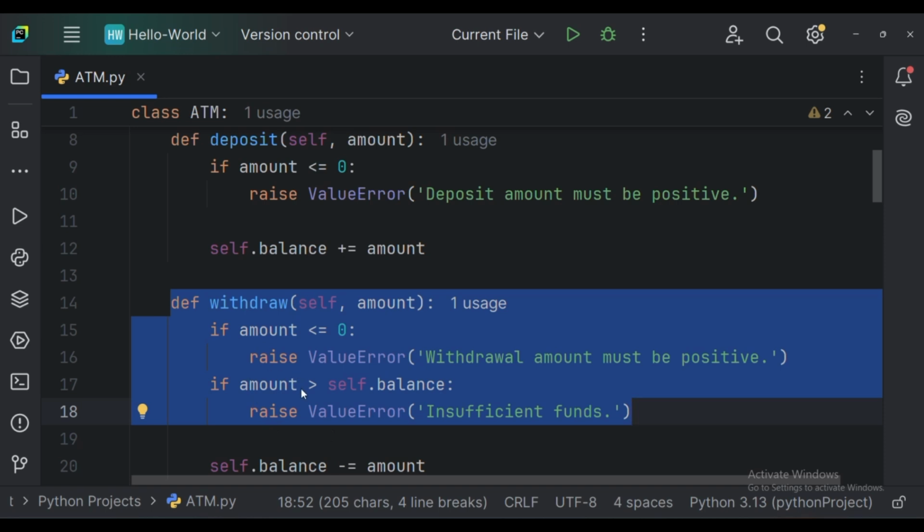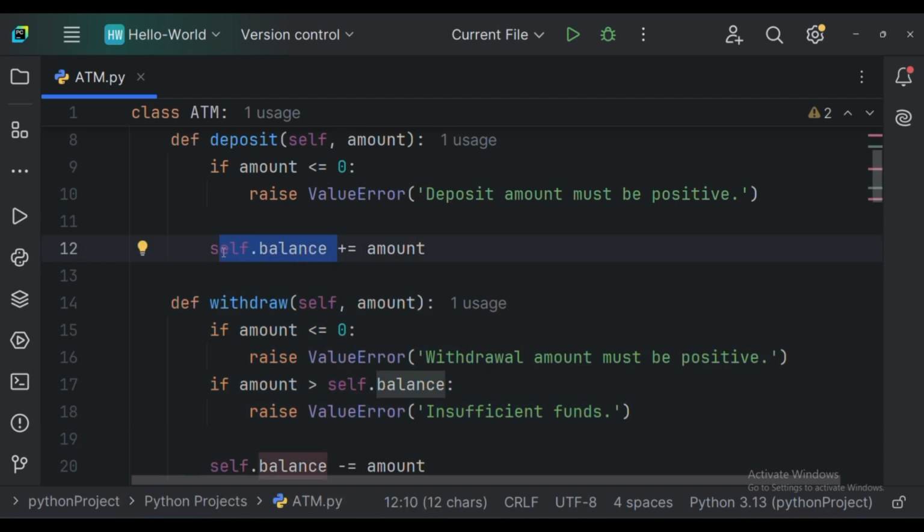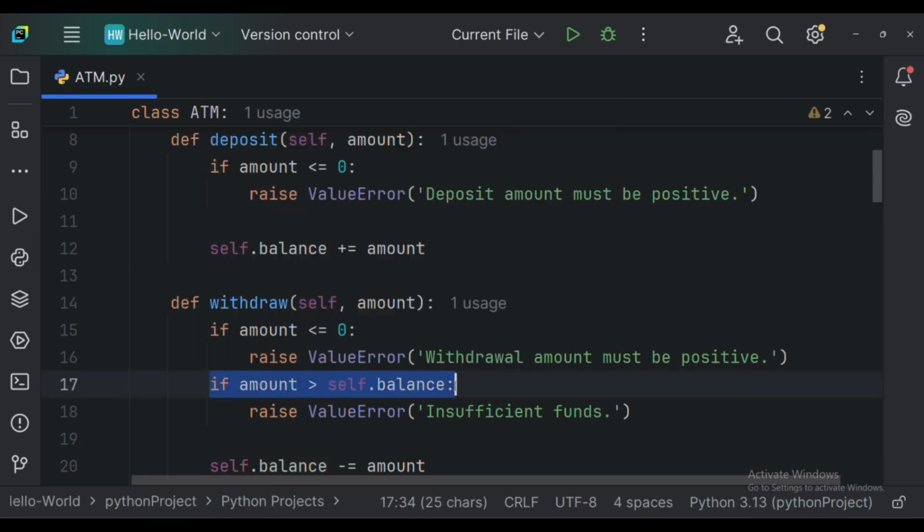Exactly. So if the amount is greater than the saved balance, that is, if the amount is greater than what is in your current balance, you get it? This is the condition. For example, I have $30,000 in my account, and now I want to withdraw. This withdraw is just withdrawing what you have in your account. You cannot withdraw what you don't have in your account, isn't it? It's going to tell you insufficient funds.